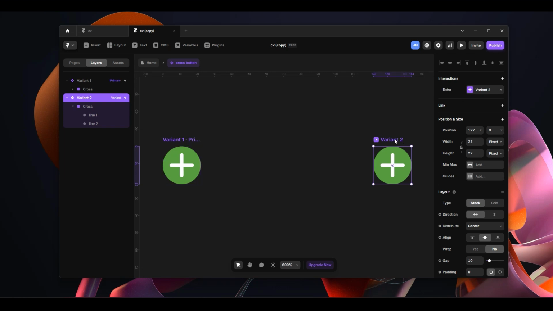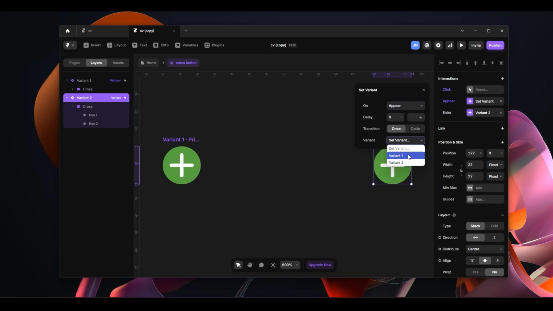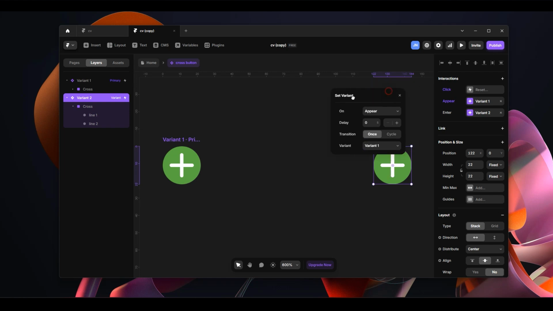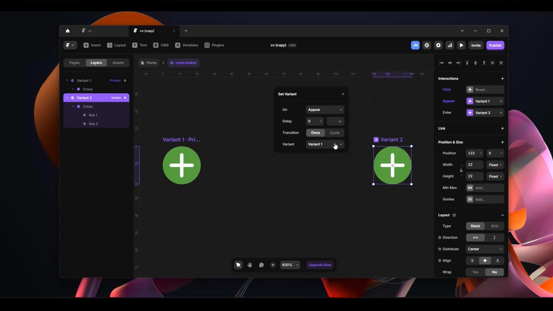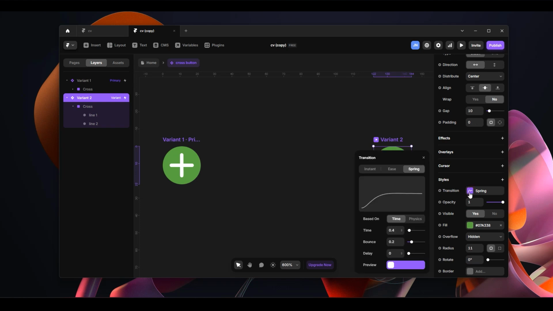So I'm going to go to variant 2 and add an interaction to variant 2, and set it to on appear, going to variant 1. When this variant 2 appears, I want it to go back to its original state, with a 0.5 second delay before we go back to our initial state. Another very critical part is to go to your transition and set it to instant.